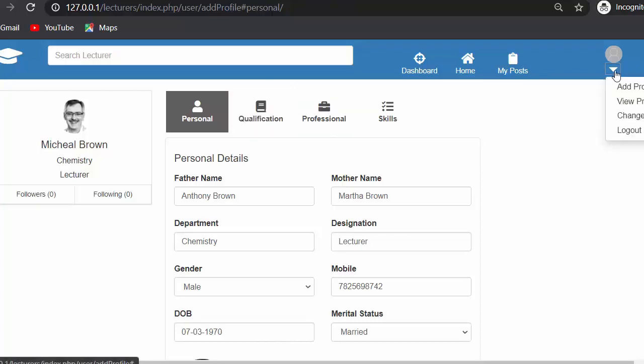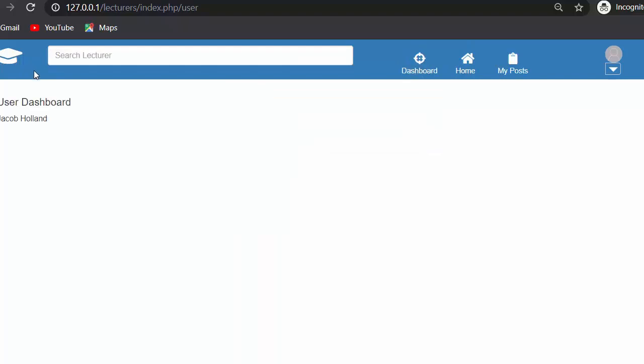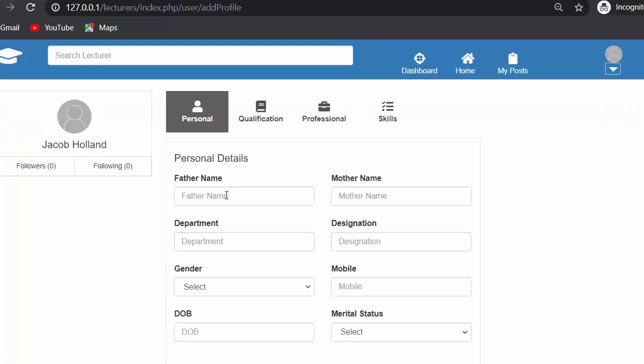So now let me just log out from this profile, and now I will log in as another user, and I click on submit. It will load the user view with a message as user dashboard and the name of the user who is currently logged in. Okay, now I want to add the personal profile.